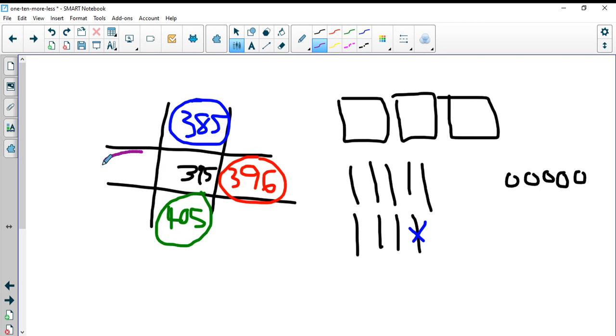And the last one here, if I want to remove 1, I'm just going to come back to my original 395. And I'm going to remove one of my ones. So I have 300, 9 10s, and 4 ones. Have fun practicing.